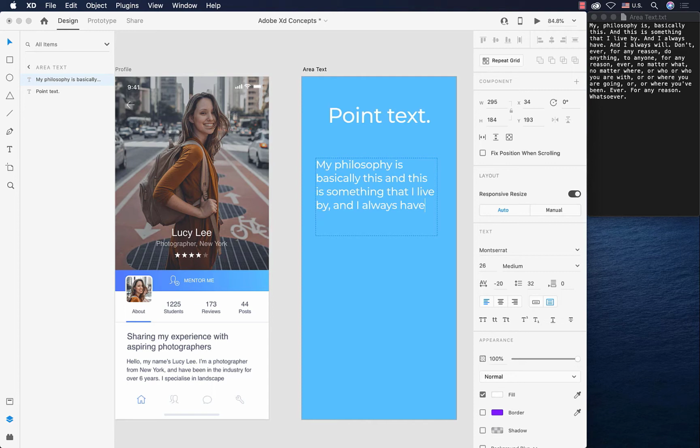In point text, whenever we wanted to have a new line, we had to press enter. But in area text, since our text is defined to be inside of this area, it creates a new line automatically. And that new line doesn't start with the uppercase. So that's one thing to have in mind here. Let me continue typing.